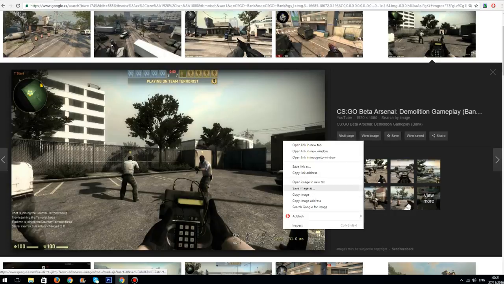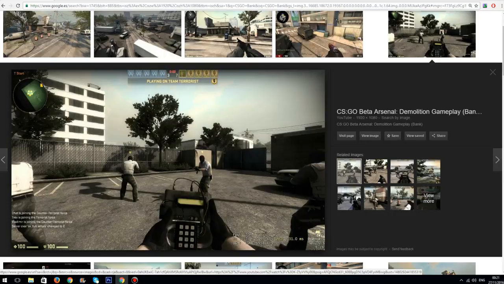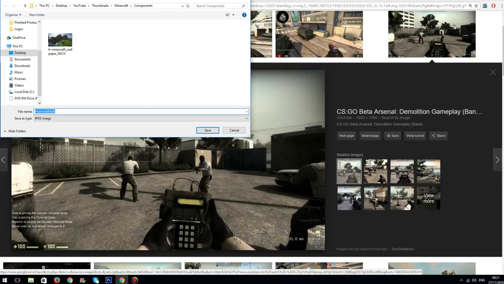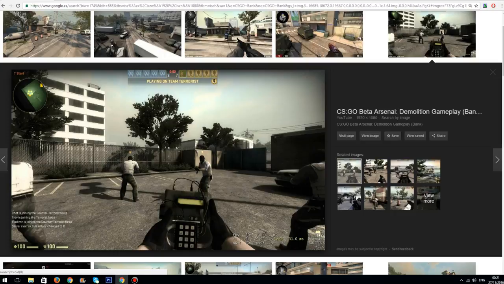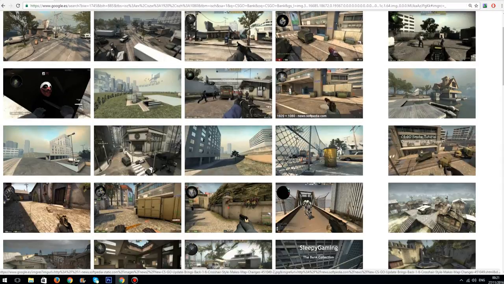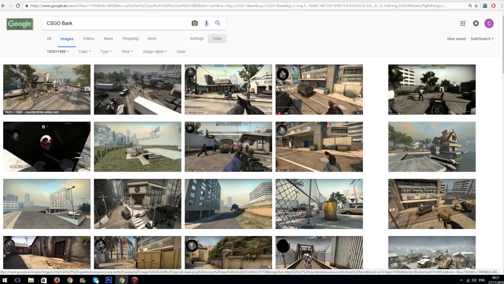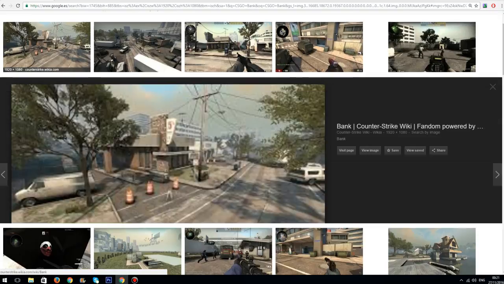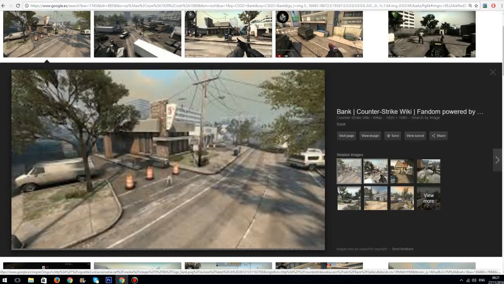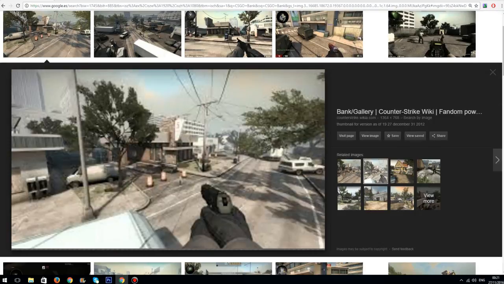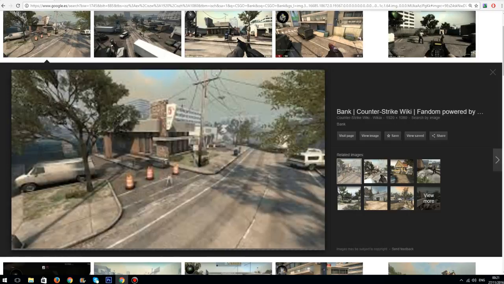So what I do is save image as. Oh wait, actually no. Yes, I have a Minecraft folder, don't judge. Okay, let me get my things right first. Let's use this image because it's from the Counter-Strike Wiki. It'll be fine. Anyway, wait for this to load, and this can be your background image. This is all it is, nothing else.